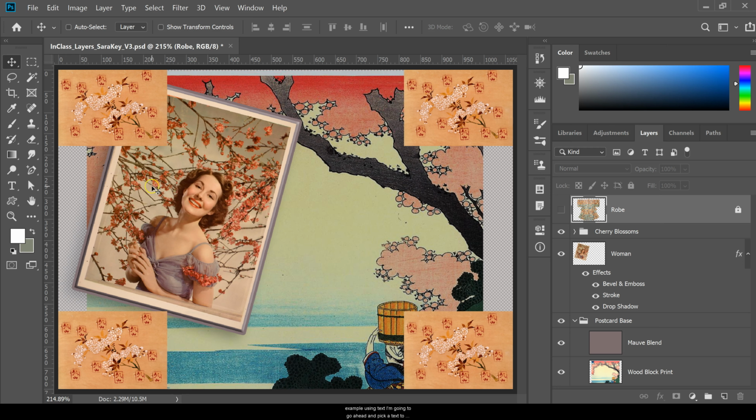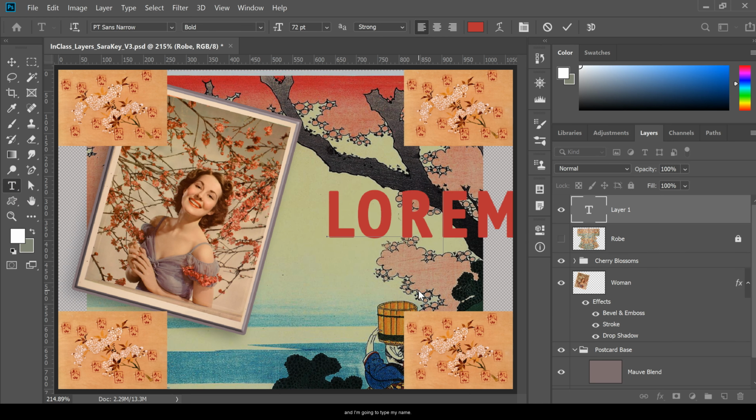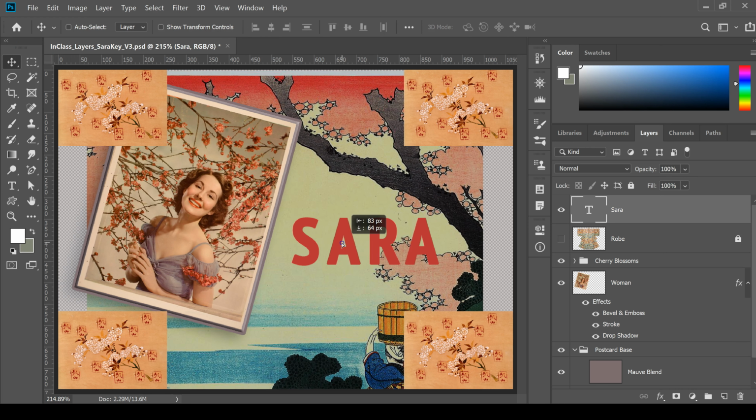So I'm just going to quickly show an example using text. I'm going to go ahead and pick the text tool, and I'm just going to click right out here in my image, and I'm going to type my name. Very exciting. I'm going to move it. And let's say I want to show a picture of my name as Sarah, and then maybe I want to show another comp with the name Sarah as a different color.